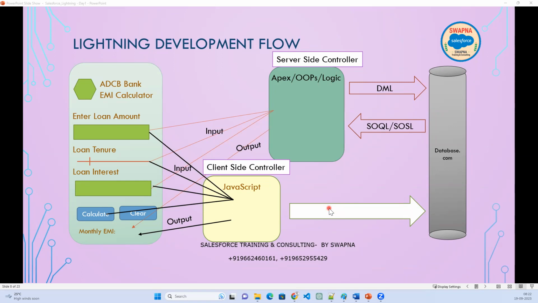So that's the reason in real time, whatever logic you are writing in Apex, if it is possible, try to implement it in JavaScript, right? Because it's easier. If you have some kind of validation on the client side, it is better to do it in the client-side controller in the LWC. So this is the structure of Lightning, whether you go for Aura or LWC.